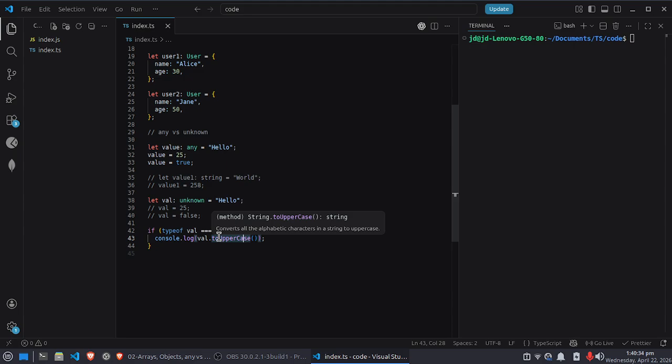Any is for any keyword, any type. There is no rule for this. But unknown is safe handling. Like you are getting data from the backend, or you are working in the front end, or you are working in the backend.